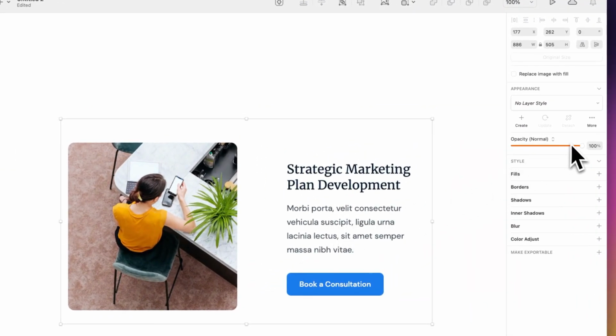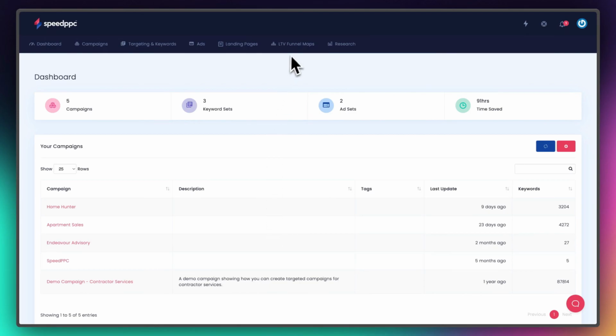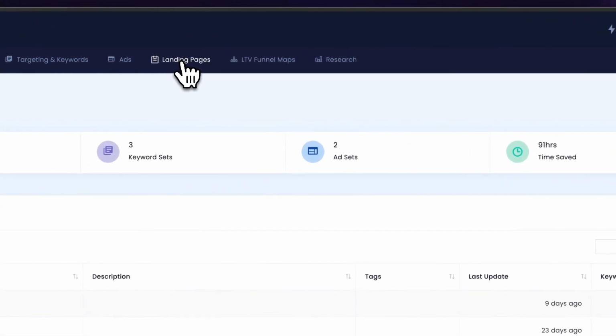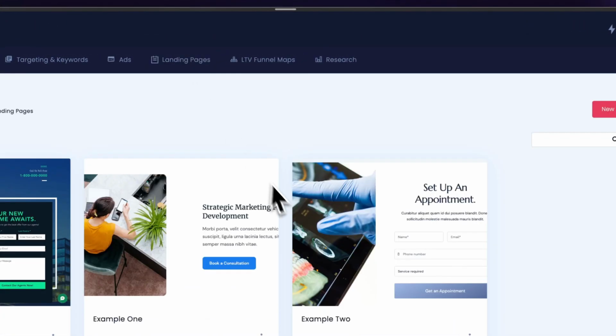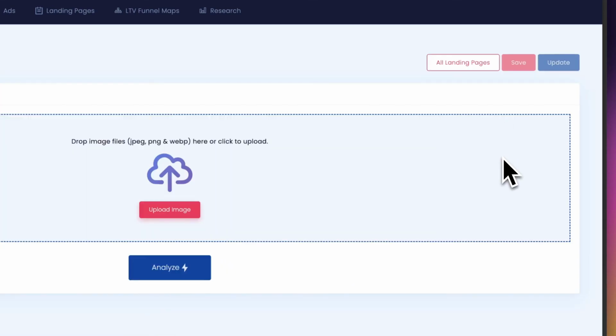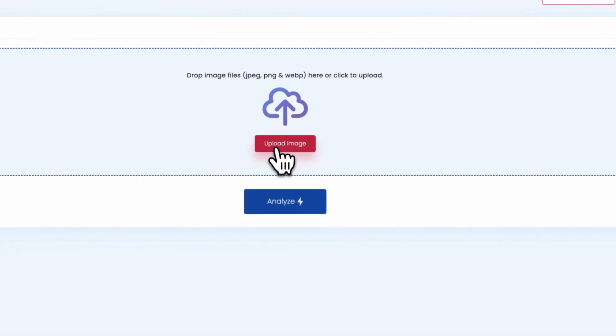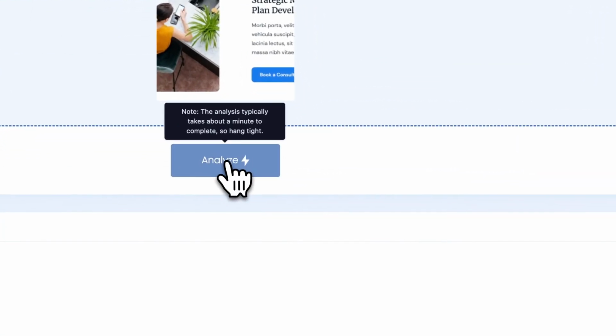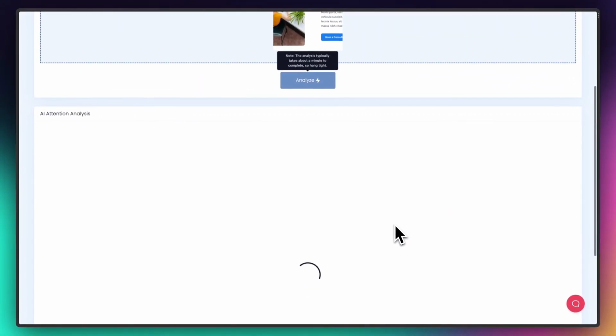page. Wondering how to upload an image for analysis? You'll find this tool under the landing pages menu item. Starting a new landing page analysis, you'll have the choice between a full analysis from a URL or a heat map analysis from an image. Just upload the image, hit Analyze, and hold tight for a minute while the heat map generates.